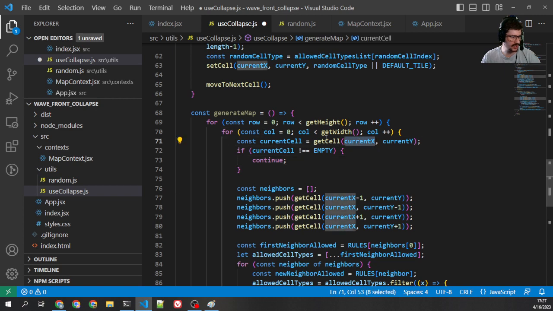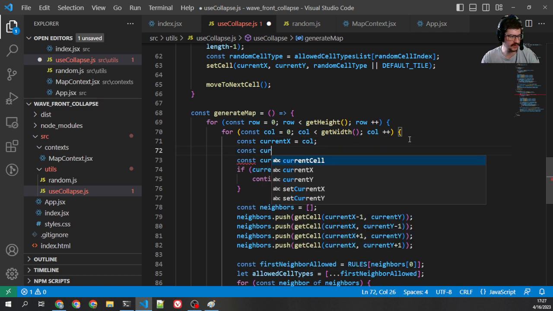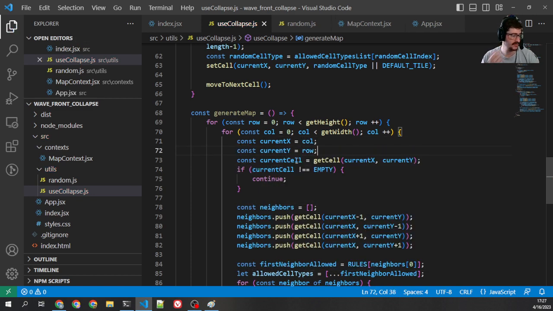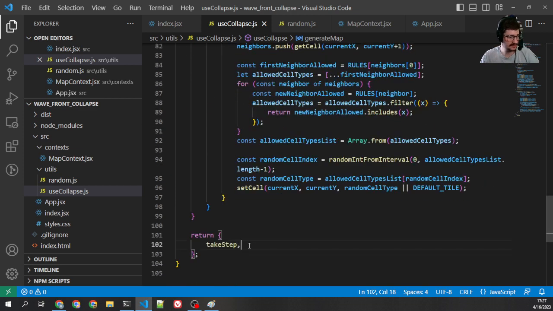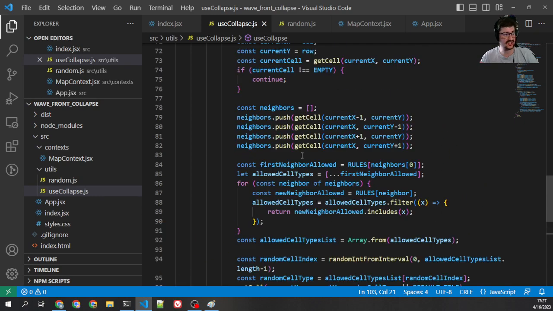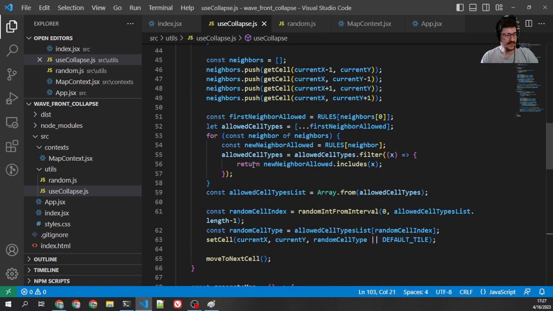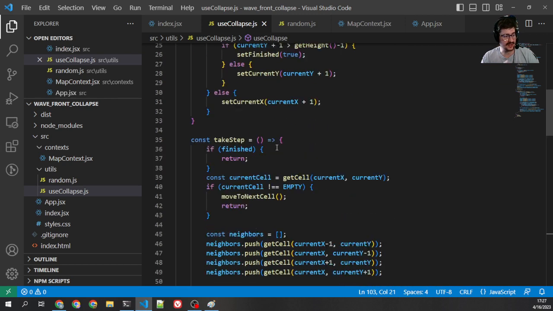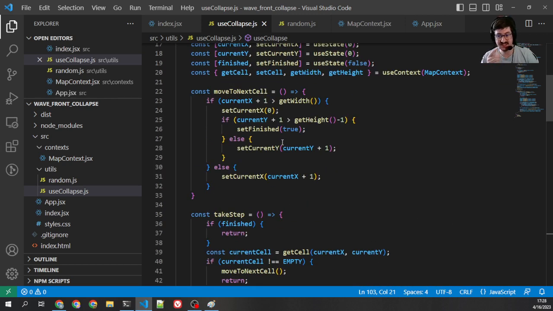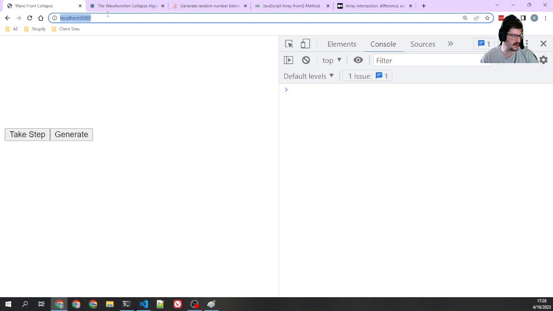Current x, current y. I'm just going to be lazy about it. Current x equals call, current y equals row. This might work. And you can see the structure of the algorithm is the same, but I have to do different stuff to it because I'm handling this stuff differently. All right, and this is going to break in a very important way because of the way that get cell is set up, but I want to just try it out.